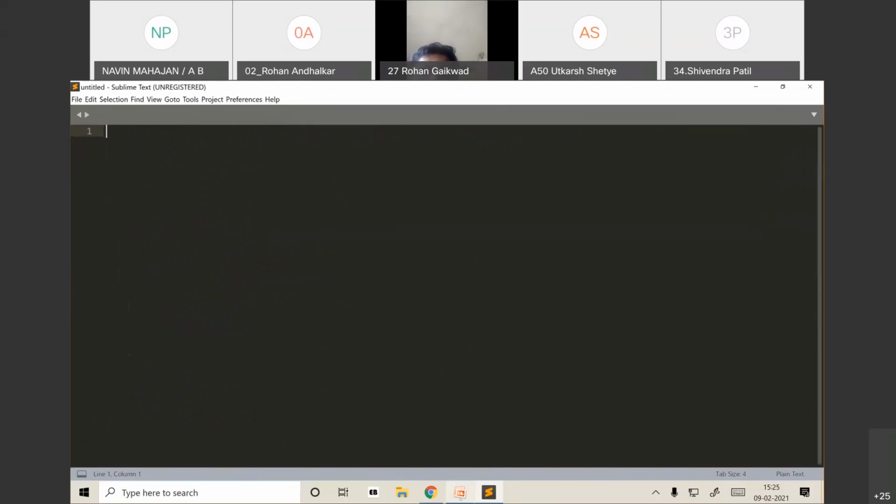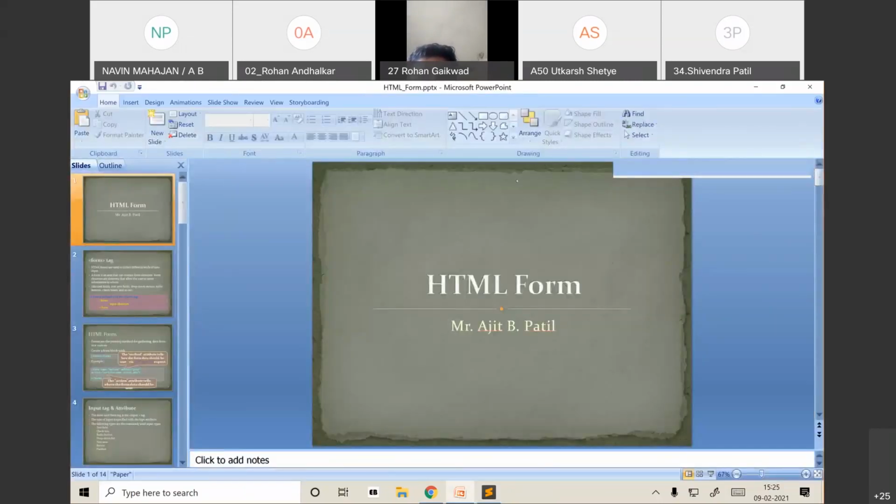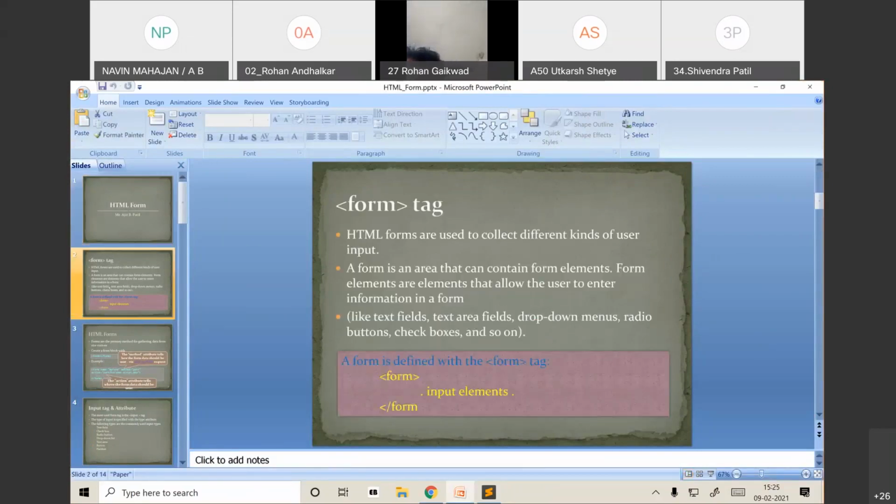Now today we'll see HTML forms. In the previous lectures, we have started HTML forms, how to create HTML forms, and some input fields which are used within HTML forms. Here the form tag is the base tag for all of this HTML. Here the form is defined with one form tag. Now we can create the form by using the form tag and the closing form tag.